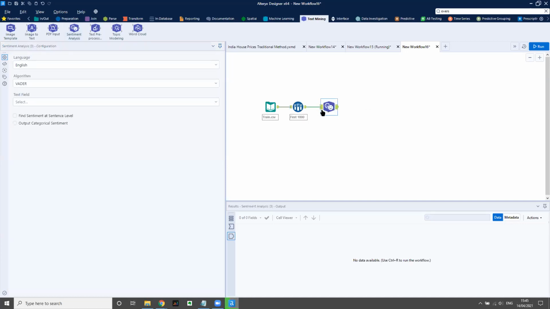Okay, again, like I said, this is using unsupervised machine learning. It is using the Vader algorithm. The text field in this case is going to be text. You can actually output the categorical sentiment. So in other words, it will define whether it's positive, neutral, or negative for you. And this you can then change by determining what the max negative classification should be or the positive classification. So I'm just going to add a browse after.